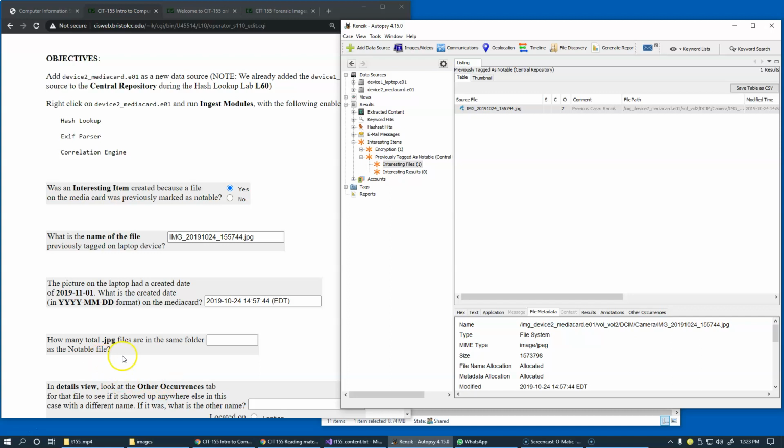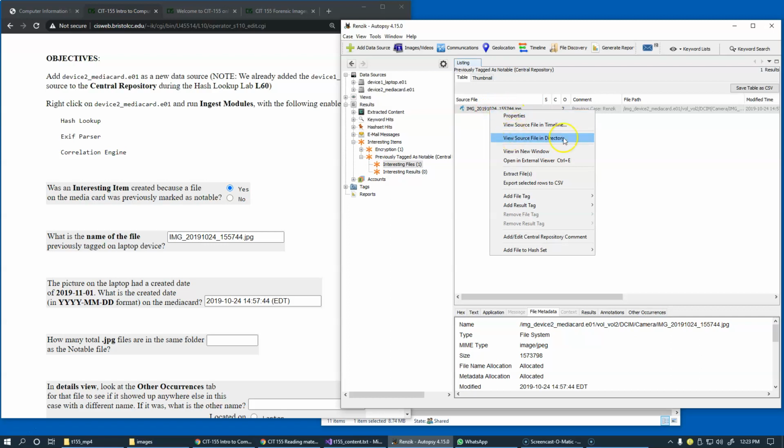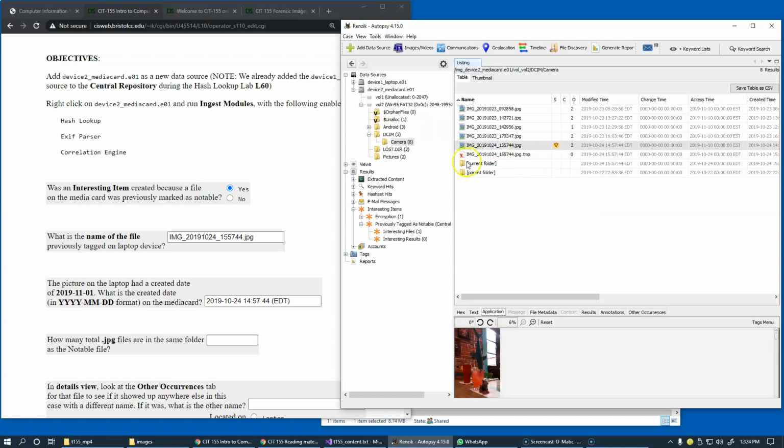How many total JPEG files are in the same folder as the location of this notable file? So we're going to right click, and this is a very, very important shortcut in Autopsy where you can jump to the location of the file in the directory, because we were able to navigate to this through interesting files, but now we'd like to see it side by side with other items in the directory where it's located.